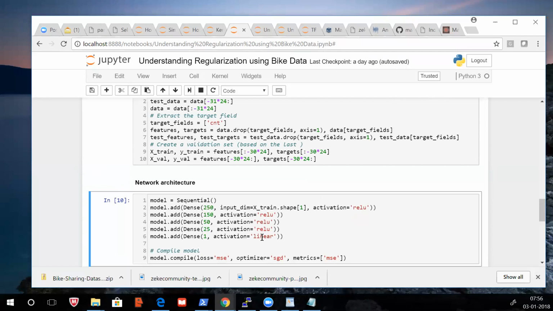250 is the number of neurons in the first layer. So 250, 150, 50, 25, 1. At the end, in case you're doing regression, you'll make it linear here and put MSE, mean squared error. The loss function is MSE, with 5 layers in total. This is your MSE, and this is your optimizer, SGD.